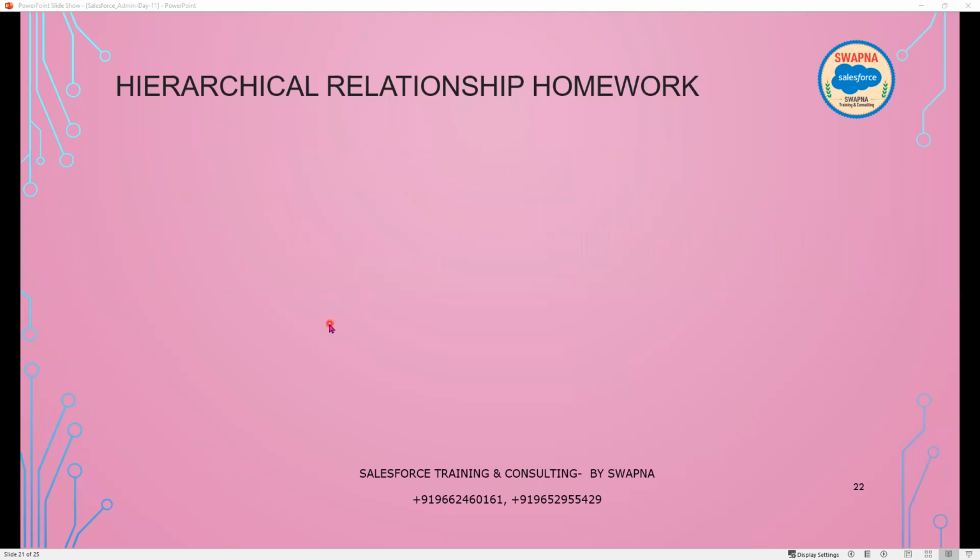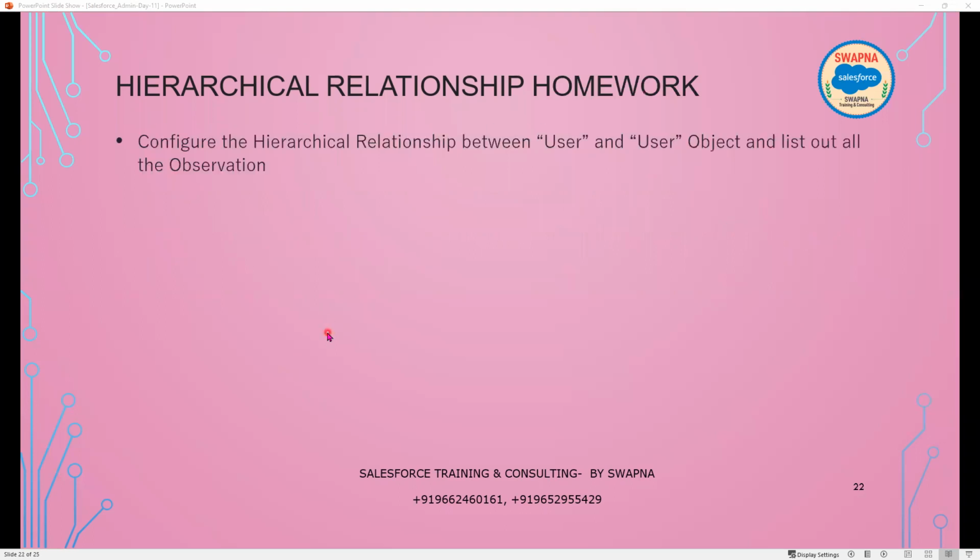Now take your assignment. Configure the hierarchical relationship between the user and user object and list out all the observations. This is the assignment.